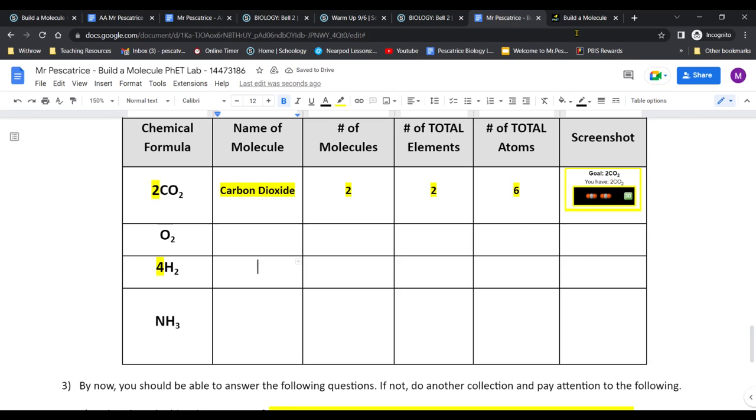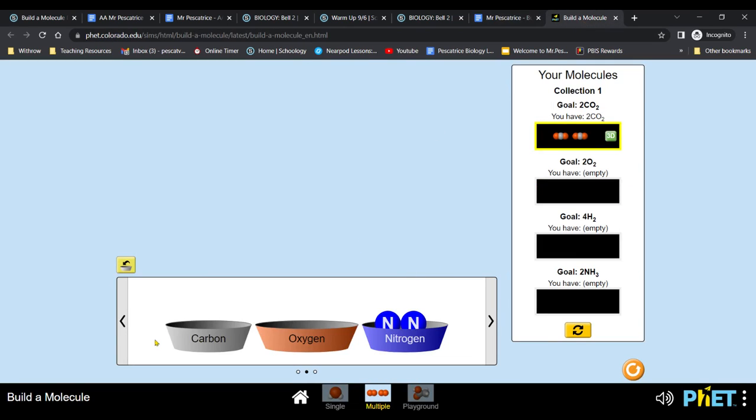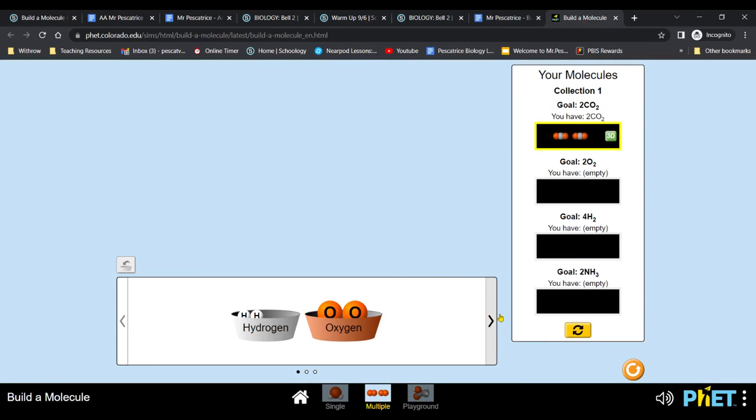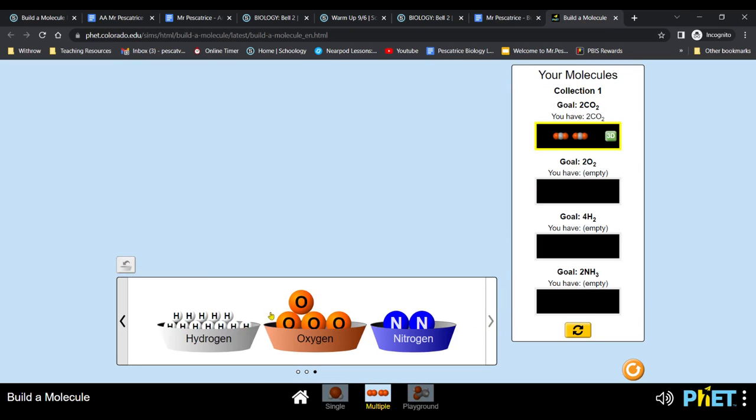So 4H2, if I build an H, so let's go over here where there's a bunch of hydrogen. I have 1, 2 hydrogens, okay? I have a second. All right, so as I drag and drop them over, you can see that I have now 1H, 2H, all right, but I'm not to my 4 yet, so that means I have to make 2 more.